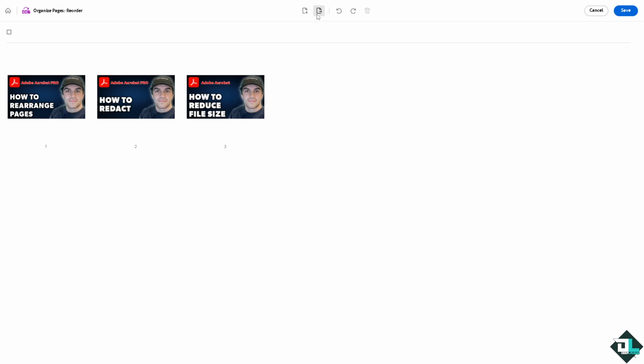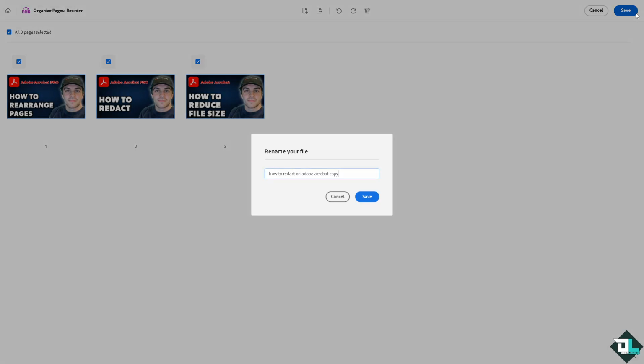You see, you have multiple options here. Once you have rearranged the pages, you have an option to insert more pages, extract pages, and of course save it. If you click on this button right here, it selects all the 3 pages. If you want to delete that, just click the trash icon. You have an option to save.